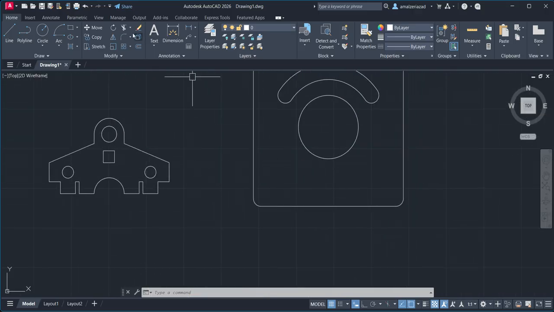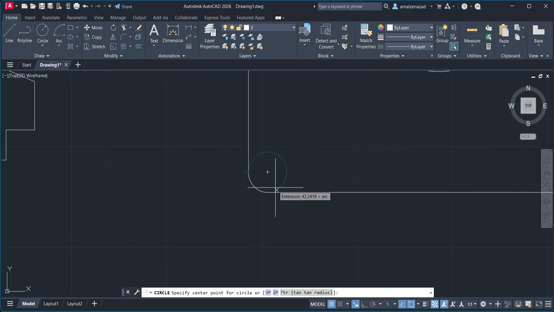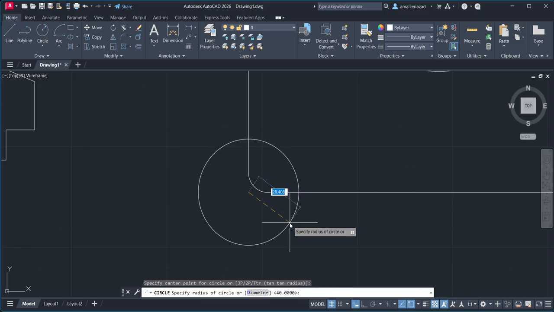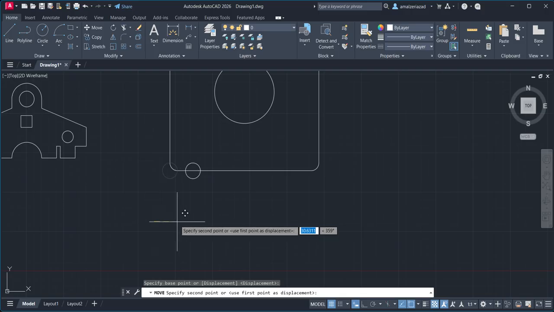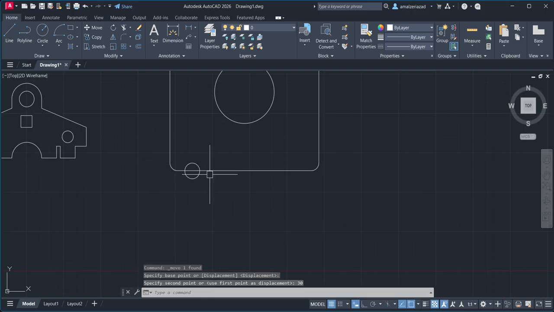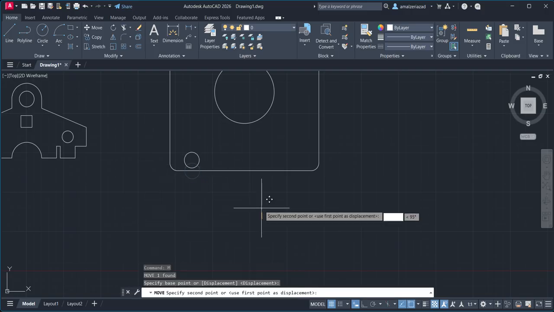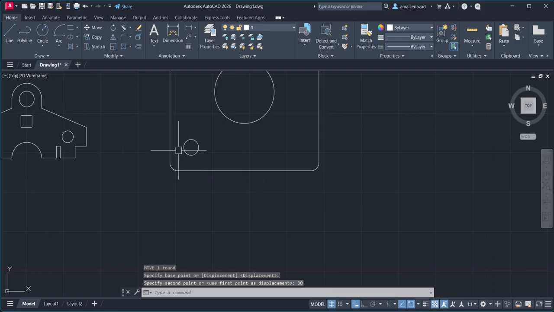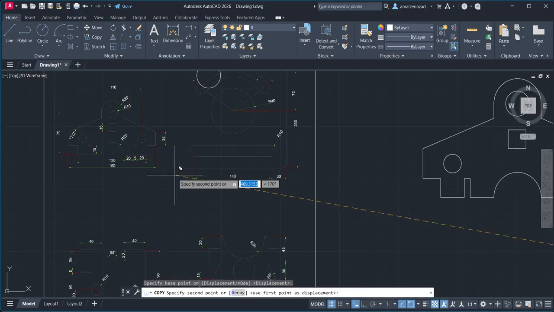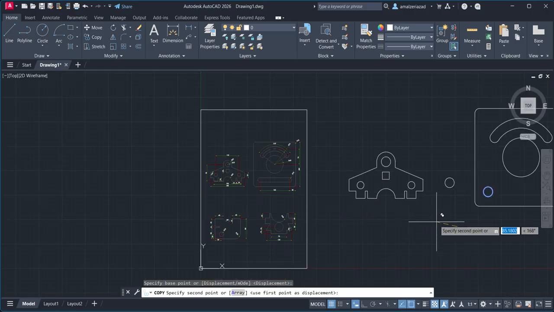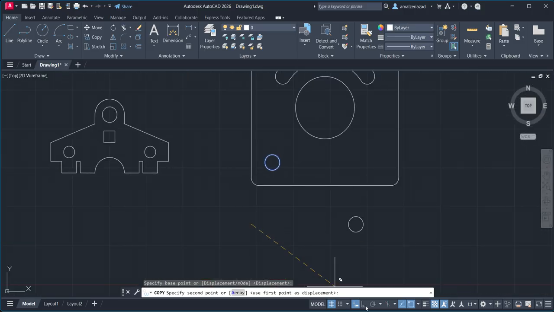So what I am going to do is take a circle whose radius is 10. I'll take the intersection point of this and draw a circle of 10. This circle I can move in this direction by 30, and again the same circle in this direction by 30. The same circle I'll be copying, with the center distance of 140. I'll enter this 140.